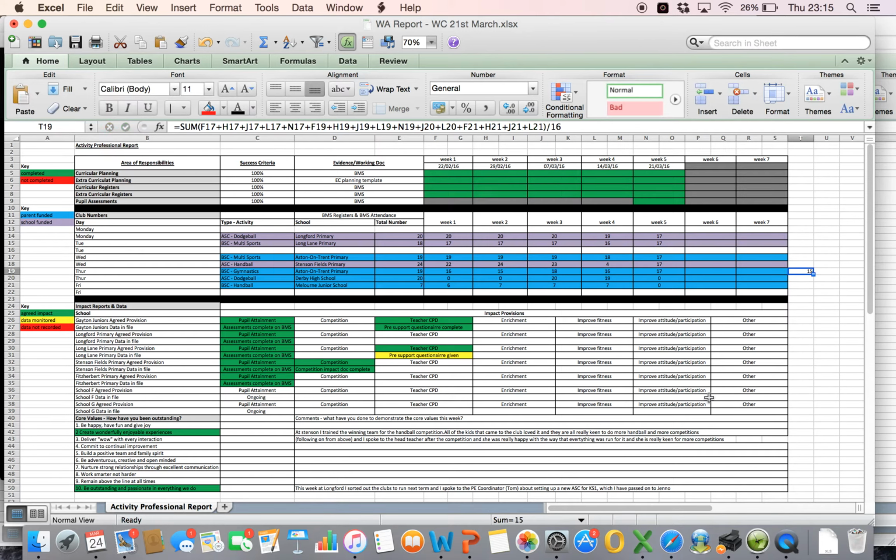So Will's average number on parent funded clubs is 15, and if it helps, just put a little reminder, just put parent funded next to it. Now exactly the same for school funded, so a little SF here, click in that cell, equals, sum, open brackets, and we're going to select all of the school funded ones.